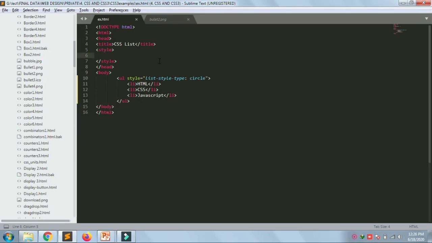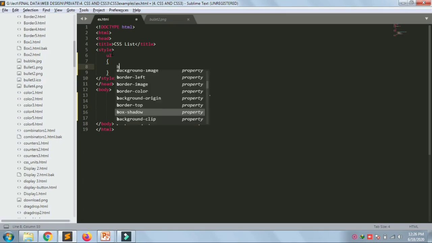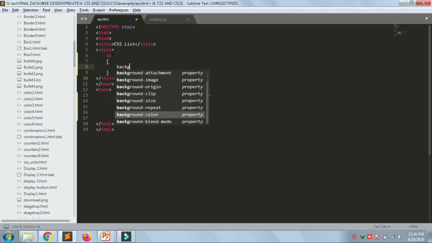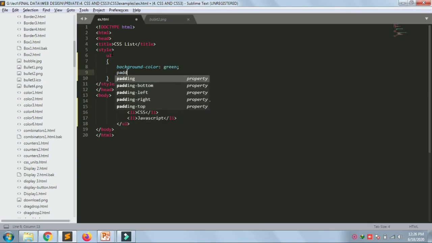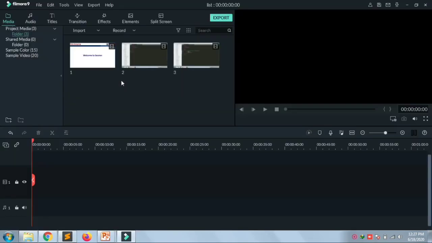Next, suppose I want to style my list. For that I'll be using some background-color and padding properties. So here let's style the list. I have used the unordered list with list-style-type circle. So now I want to style the list. For that I will write UL, and UL background-color I'm giving green. I'm giving some padding of 30 pixels. Okay, let's see the output.